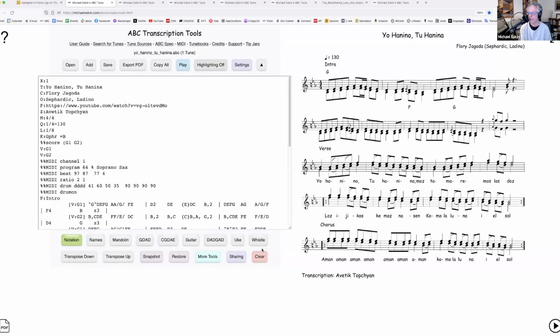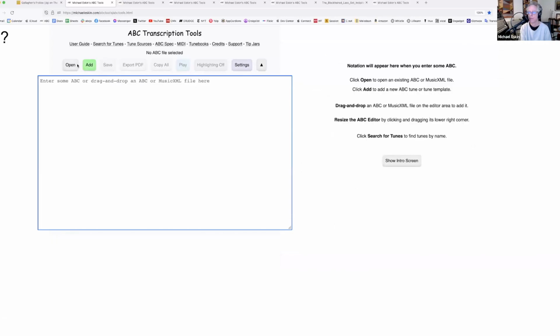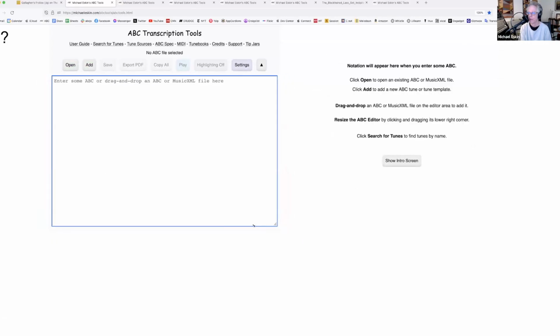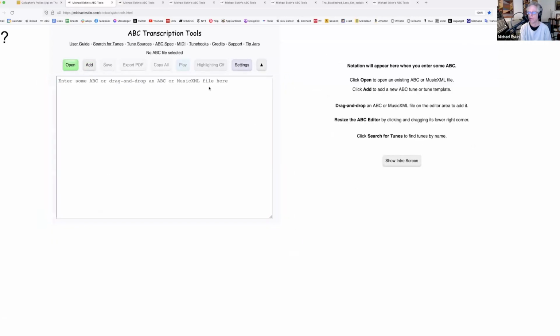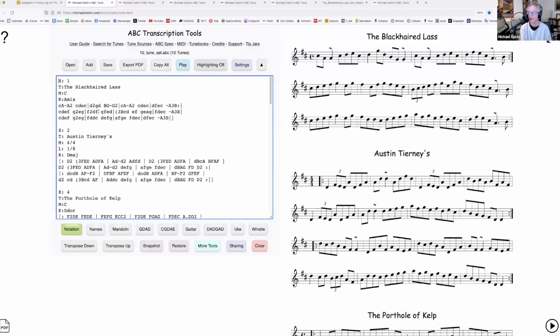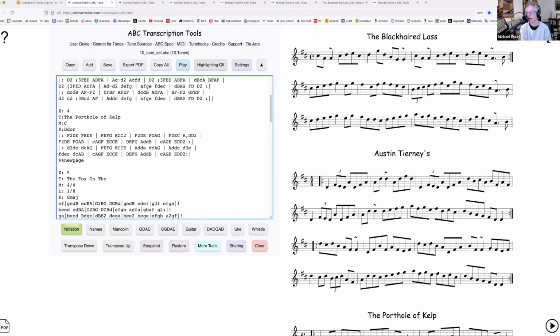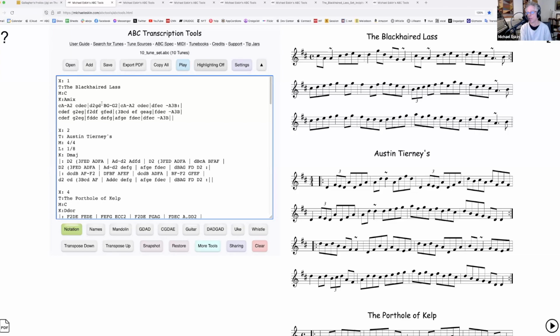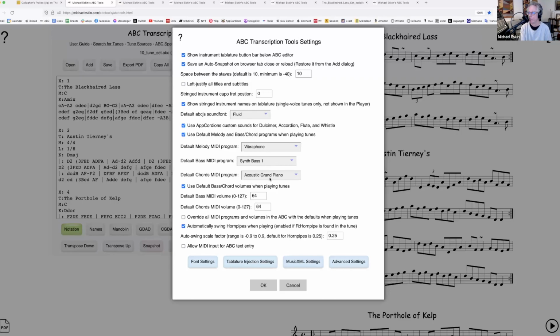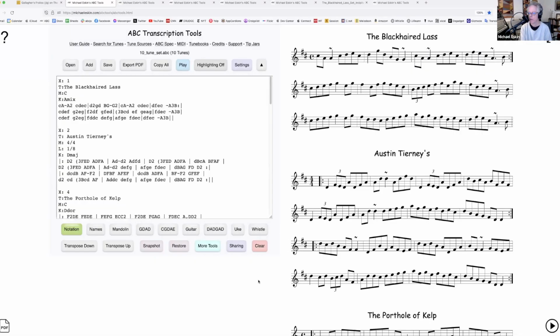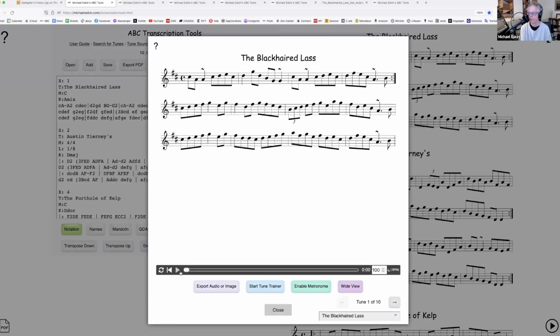Then if I just clear this and open up some tunes here, you notice these don't have any instrument set on them. There's no MIDI program. So when I play them now, because I set up vibes as the melody instrument, when I play this, it should be vibes.